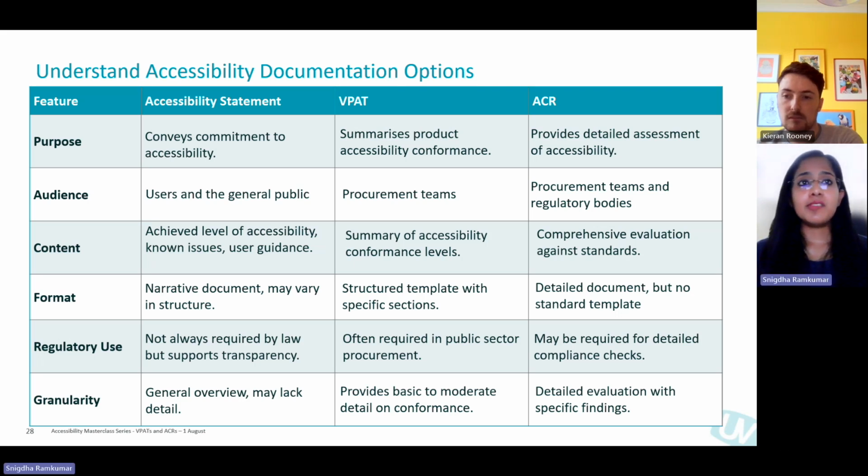Accessibility statements are not always required by law unless you're a public sector organization in the UK, but they do support transparency. VPATs are often required in public sector procurement, and ACRs may be required for detailed compliance checks by regulatory bodies who are trying to assess the accessibility of a product or service. And finally, in terms of granularity, accessibility statements provide a general overview but may lack detail. VPATs provide basic to moderate detail on conformance, and ACRs provide detailed evaluations with specific findings.